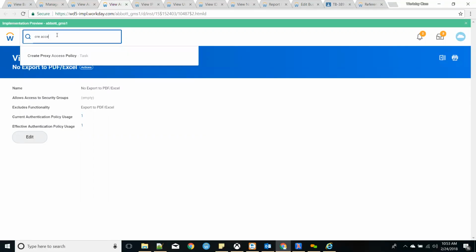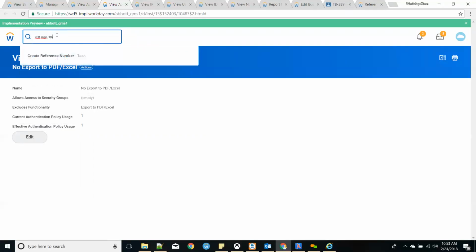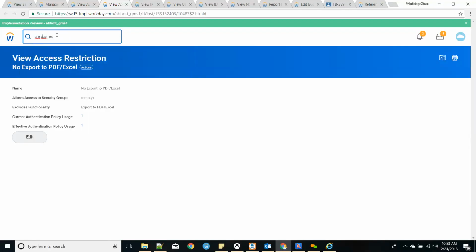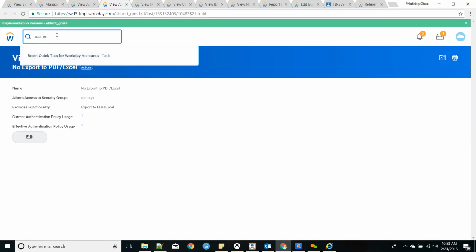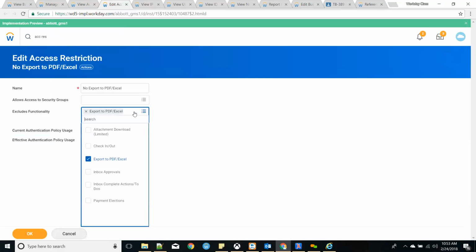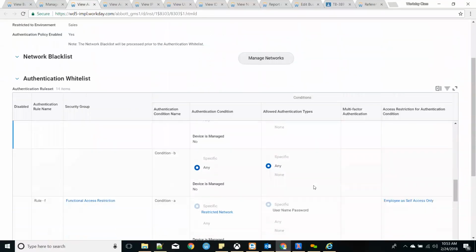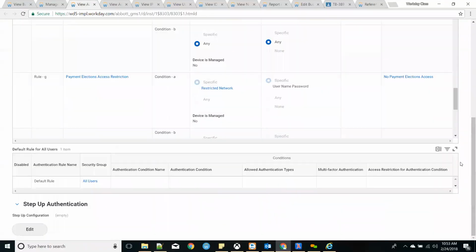I don't have security on. I don't think I have security. Let's edit it. So these are all the excluded functionalities. You can download something, you can do inbox approvals, only within this network kind of a thing. So many policies here.